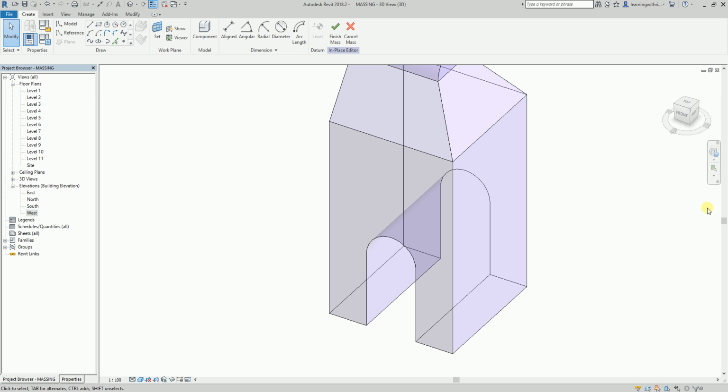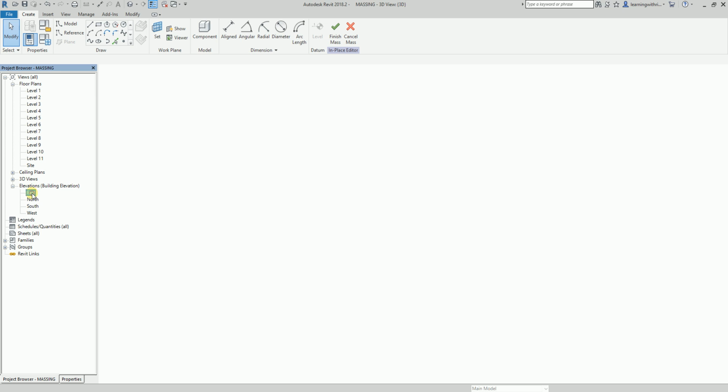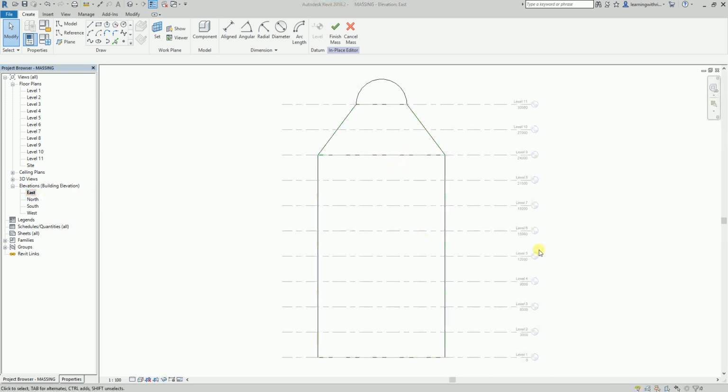So I'm going to open now my elevation here. So that is east, okay? So this one is east elevation. You just need to look there. So that is letter E. So I'm going to open here east elevation. There you go. So we are now on the east elevation.